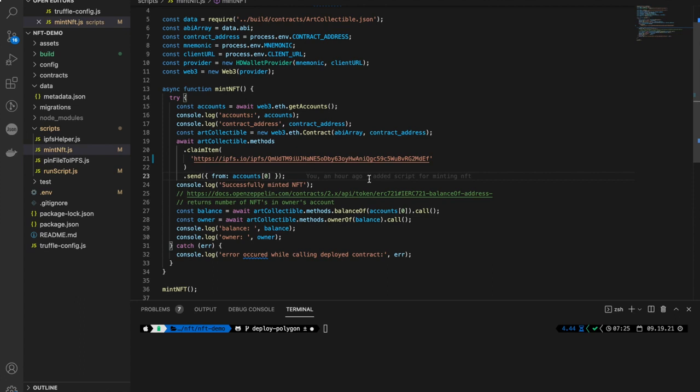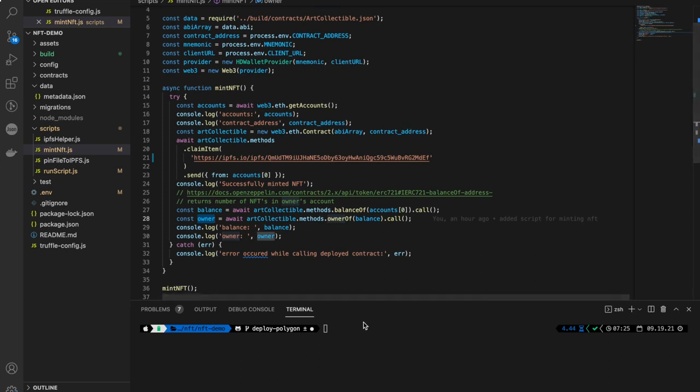Now here, after minting the NFT, we'll be getting the balance of this account. So till now I'm doing all the transactions from this account. This is going to give me how many NFTs I already hold. That means if I have minted only one NFT, it is going to give me 1. If I minted 2, it is going to give 2. So that is a token ID also. That's what I'll be collecting here, and then I'll be checking who is the owner of that token, basically us.